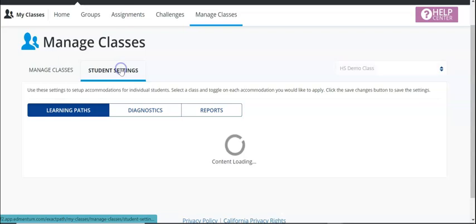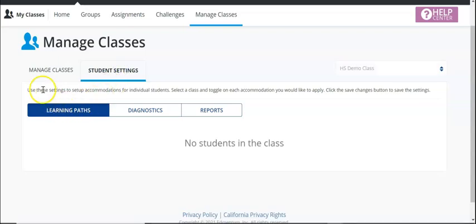All right, when you click on the student settings here, you would be able to select a class and you can look at the accommodations and apply accommodations here. So once you've added students, you can look at the diagnostics and the reports, and you can also change the settings for individual students here. So very useful to know in ExactPath.